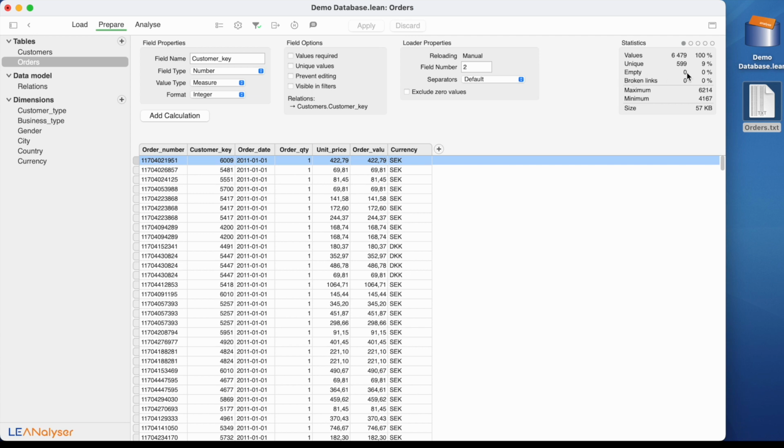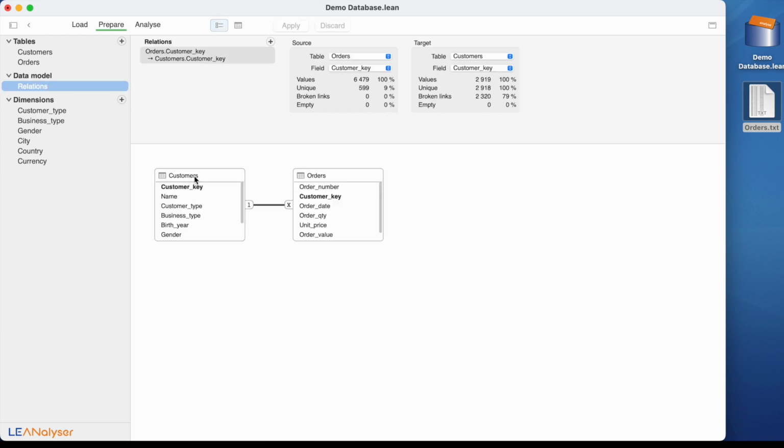Going back to the profile again, I also see that there are no broken links. I'll explain what broken links mean. In this case, customer key is a common field for the order and the customer table, and therefore LEANalyser has automatically set this field to link these tables together. It's linked by a so-called relation, which is visible under the data model.